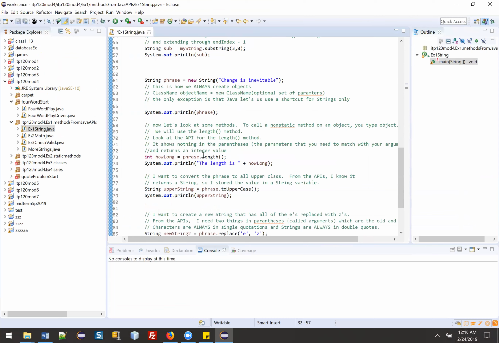Phrase.length. Phrase.length. It returns an int if you go look at the APIs. And so I stored it, printed it out. I want to convert it to all uppercase. From the APIs, I know it returns a string. So I store the string and then I print it out.